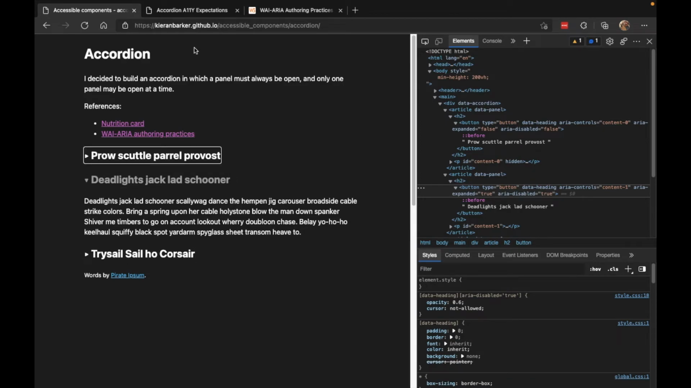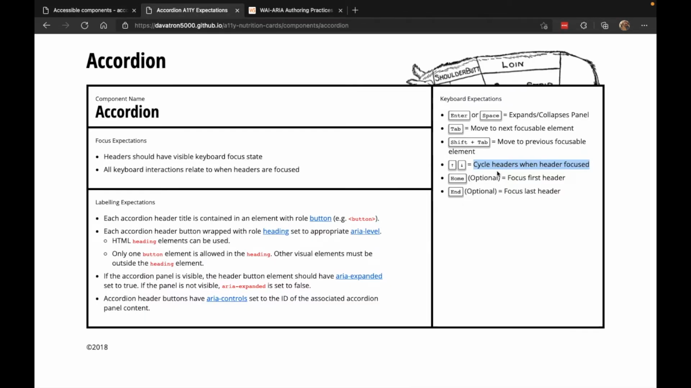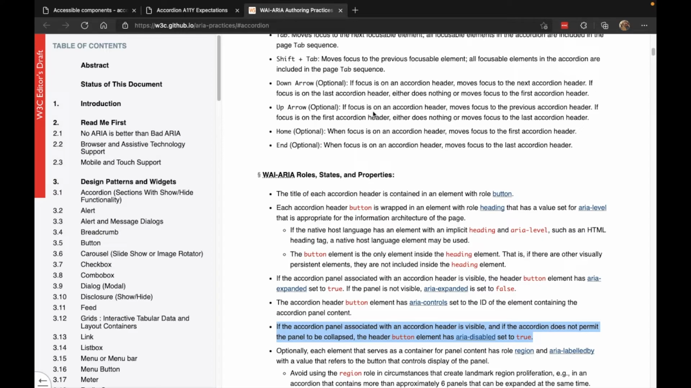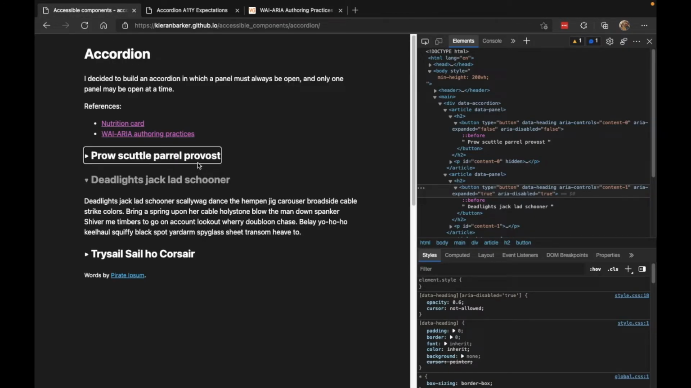Now, the nutrition card does not specify this, but on the actual ARIA guide, it says, for example, if focus is on the last accordion header, either does nothing or moves focus to the first header. And like with the up arrow, if you're on the first header, it either does nothing or it skips you back round to the last one. Just for the sake of simplicity, I decided to make it do nothing. So if you keep pressing up, nothing happens.